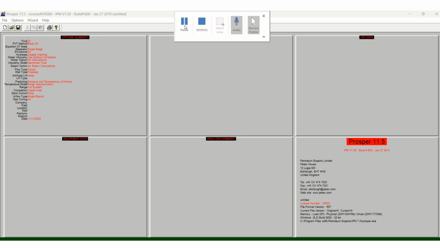We'll be talking about Prosper. Now let's start with the meaning of Prosper and what it is really used for. Prosper stands for Production and Systems Performance Analysis Model. Now this is a well-performance modeling software that is produced and developed by Petroleum Experts.